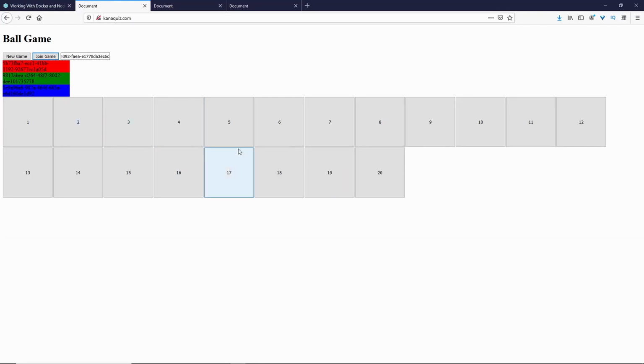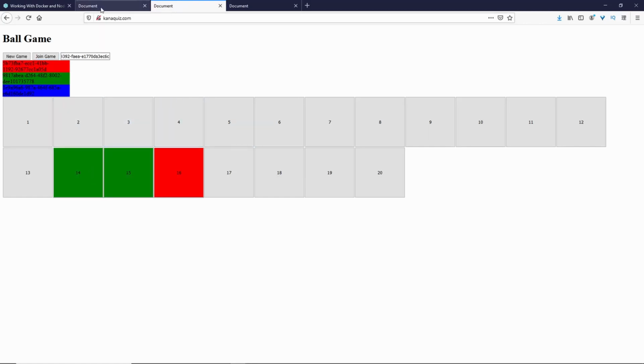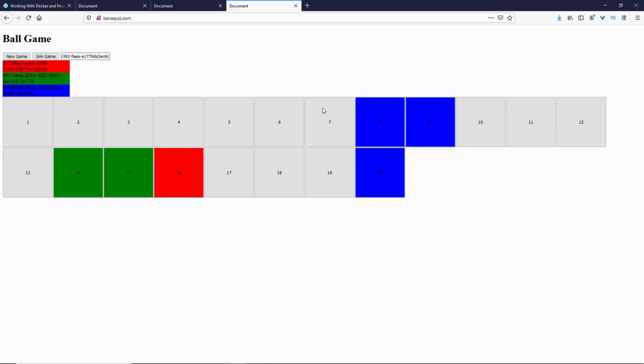But the first player is the red player, so I can click a button. Second player is green. Now I'm in the second tab here. And it's going to propagate to all of these. And third player is blue. And there it's in all of them. So this is the basic thing that we are making today.